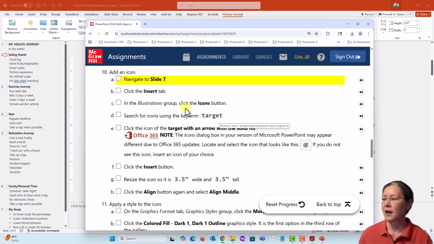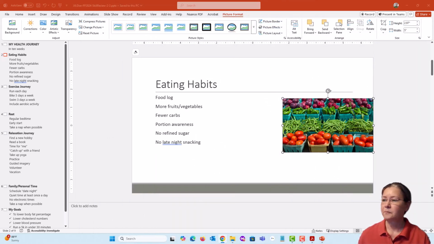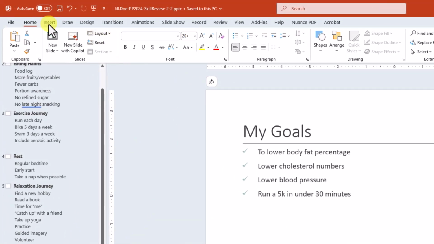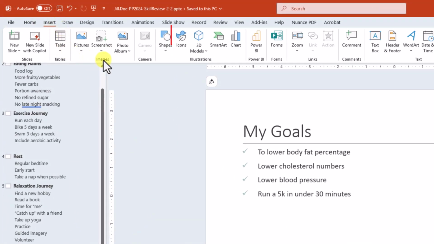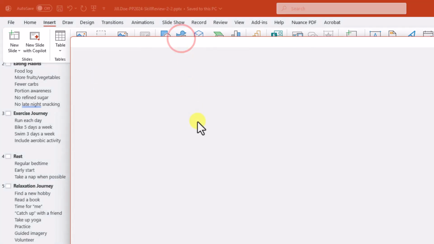We're going to search for an icon called target, and it does say note. Well, it says look for a target with an arrow with solid fill. It says the icons dialog box in your version of Microsoft PowerPoint may appear different due to Office 365 updates. Locate and select the icon that looks like that, and if you do not see the icon, insert an icon of your choice. So let me move this, and we're going to go to slide 7, and we're going to insert. And last time we did pictures, but this time they said go all the way over here to illustrations, then icons.